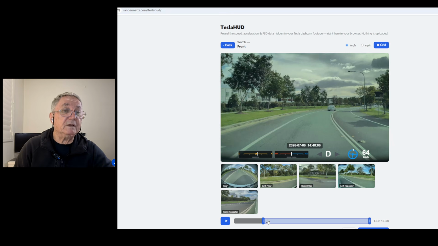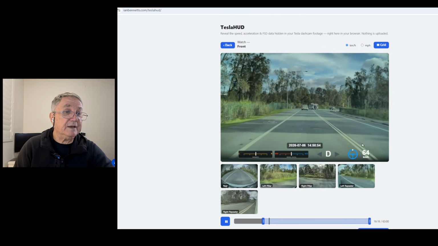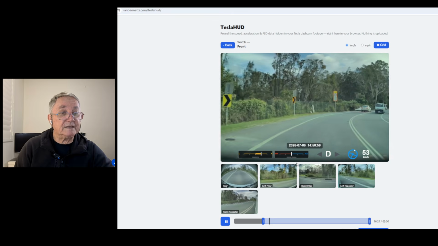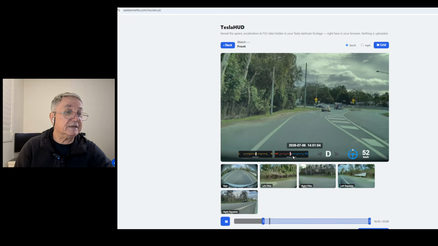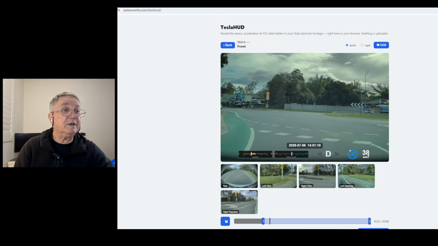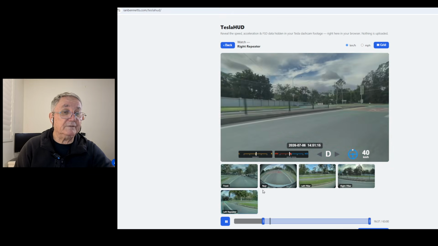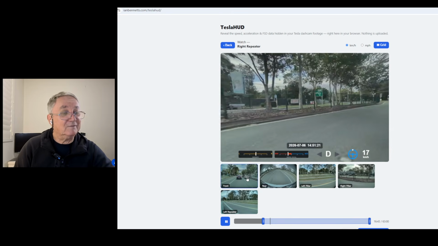It jumps around a bit, but this is running on your computer. It's not in the cloud. And that's why it was so quick to upload. So you can just say okay, and you'll see there's all this information down here. You've got the sideways accelerometer, the accelerometer for acceleration and deceleration, whether you're driving, whether you've got the blinker on, whether you've got FSD, and what the speed is. Now you can also clip between the different cameras. Sorry, this is great.